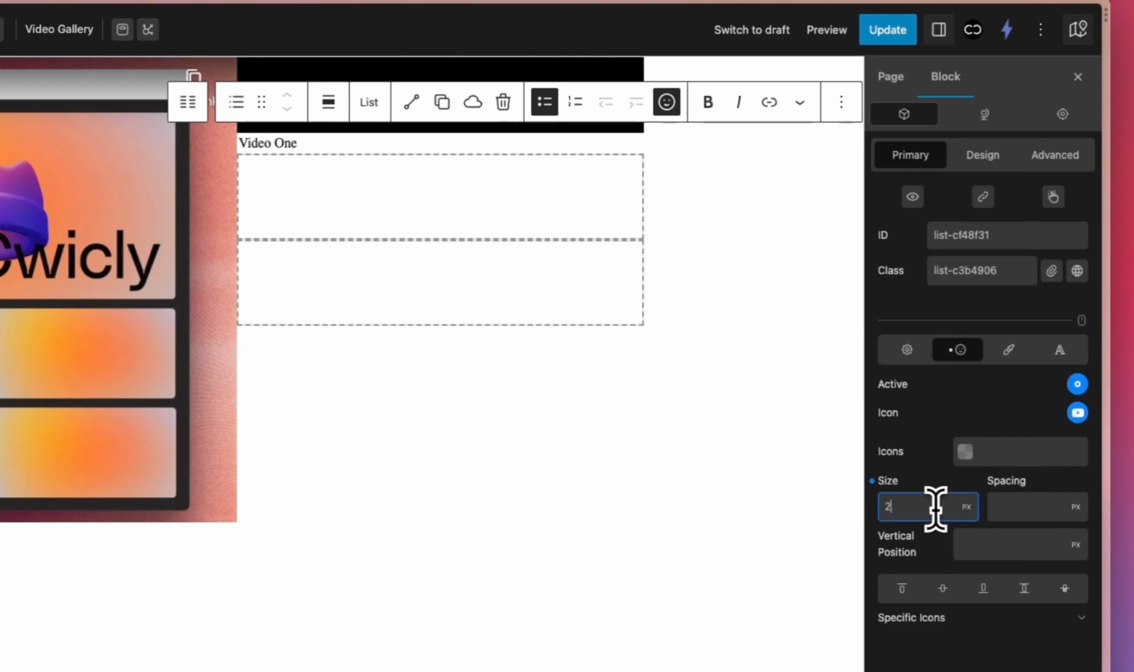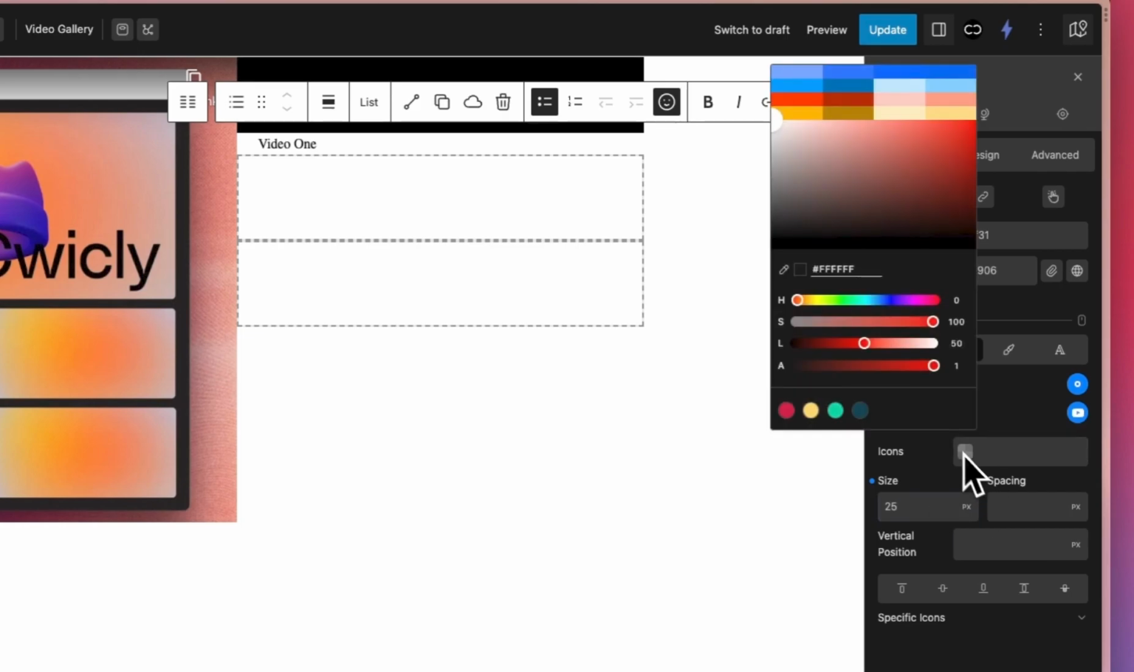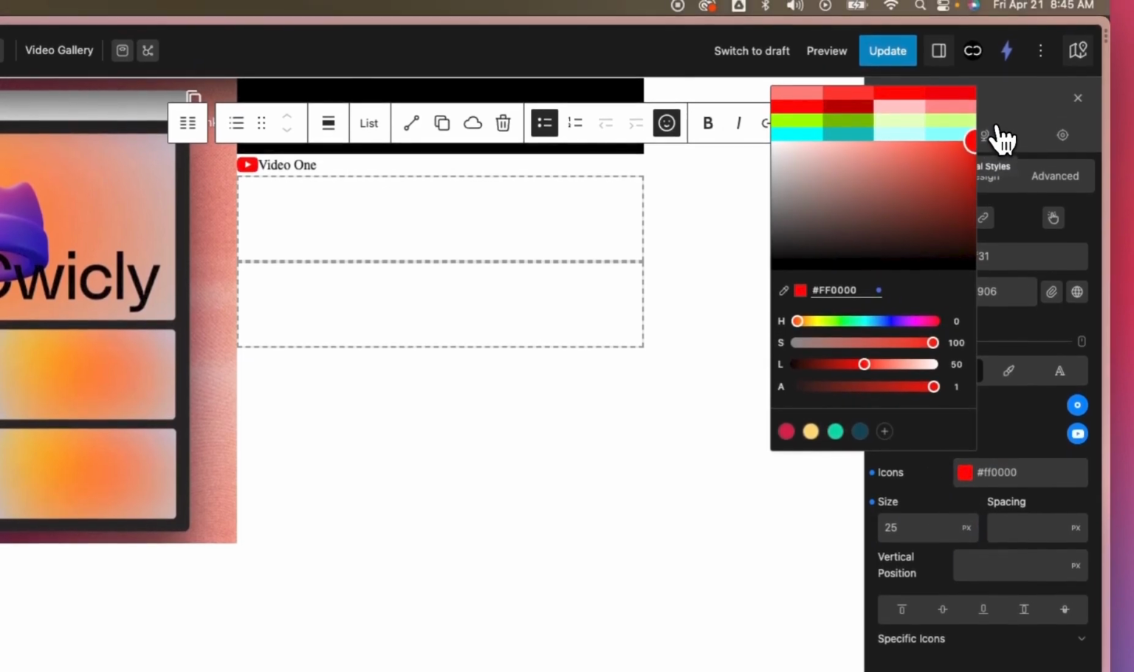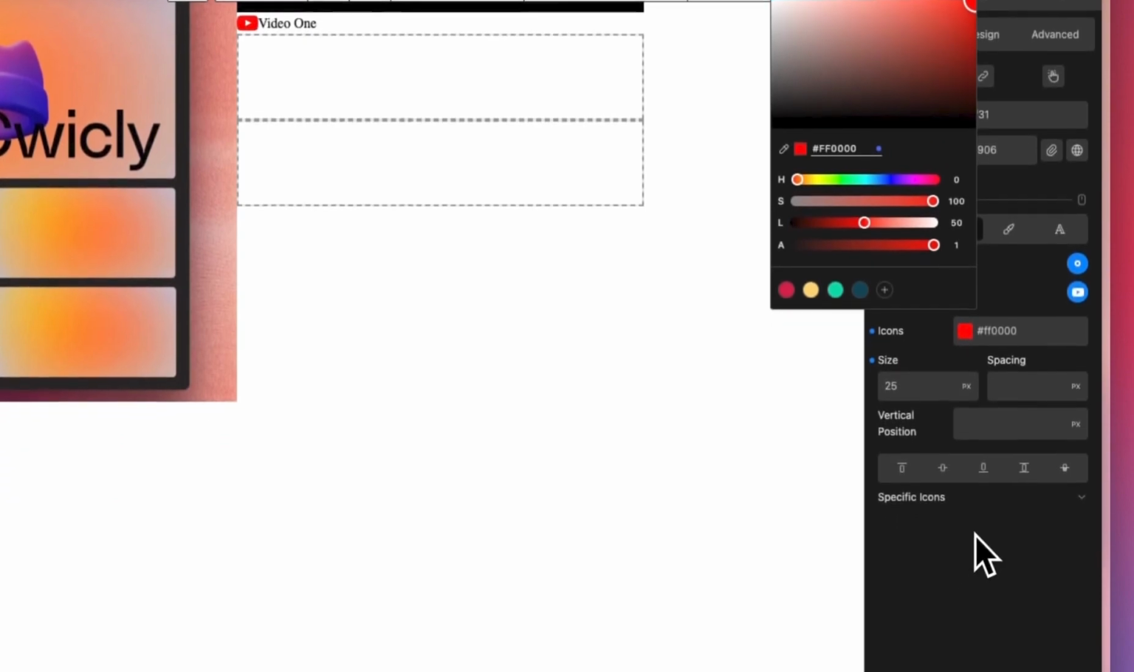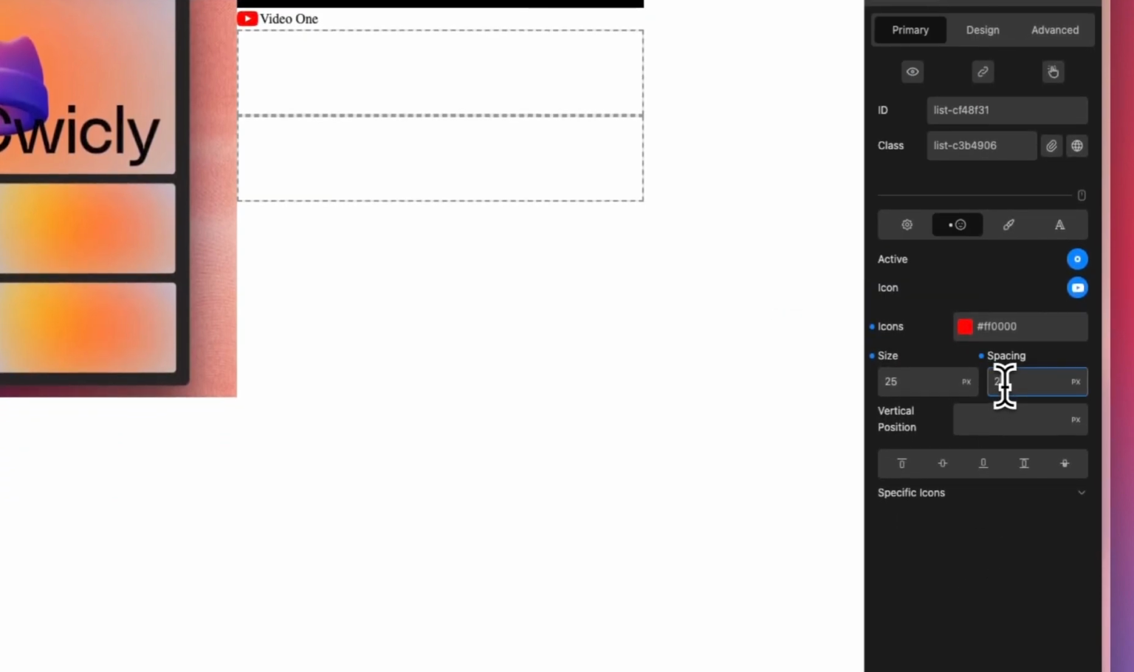So let's go into size. Let's give this one, let's say 25. And then for color, we want to give this one red, right? And that is good. And let's say spacing, let's say 20. And that should be fine. So make sure that this is centered like that. All right. So we do have that.